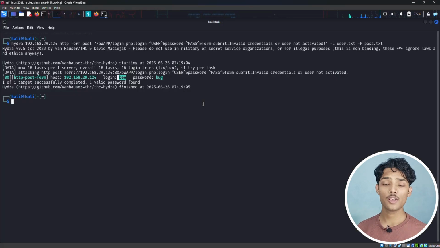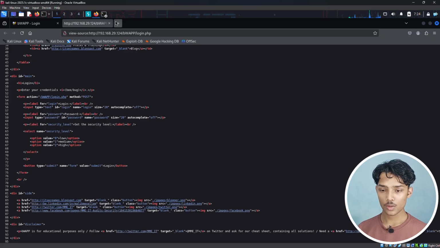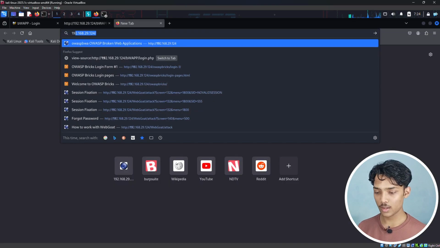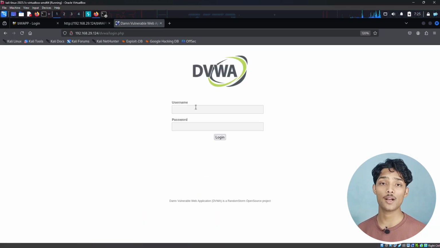Now since we have already done pretty much with the Hydra tool with this website, what we are going to look into now is the DVWA website. So let's go here and click on the DVWA website. We know the username and password for this website, that is admin and admin, but what we are going to learn in this lecture is how we can brute force this using Hydra.